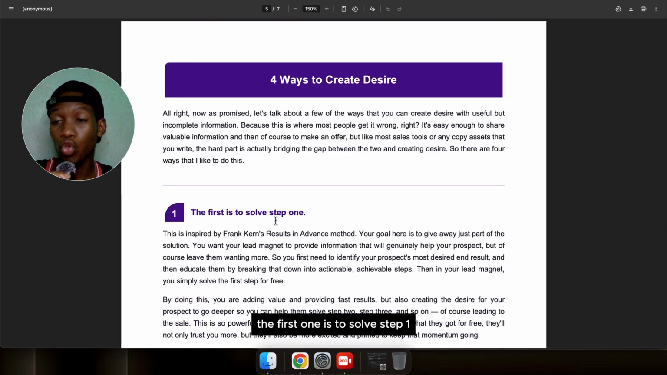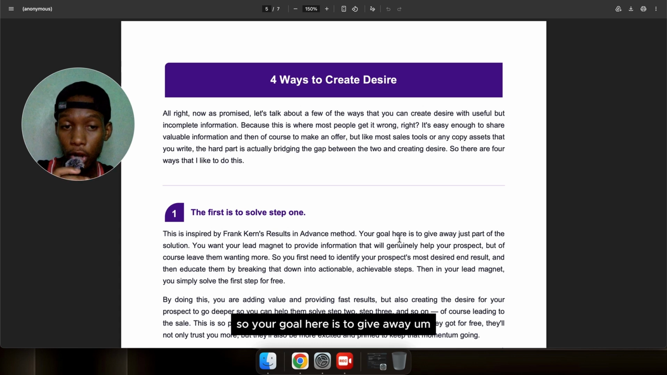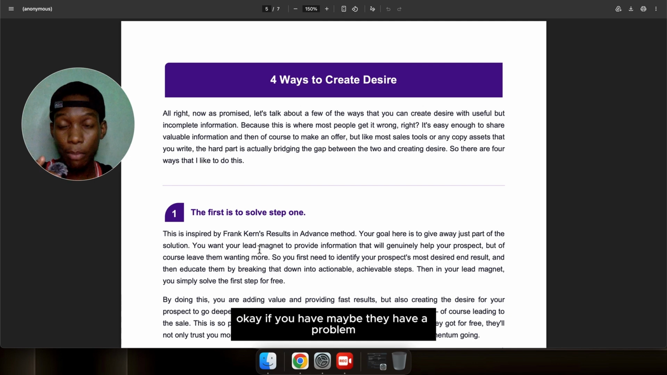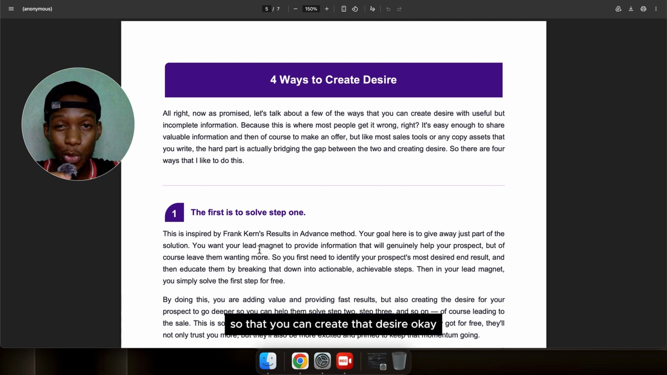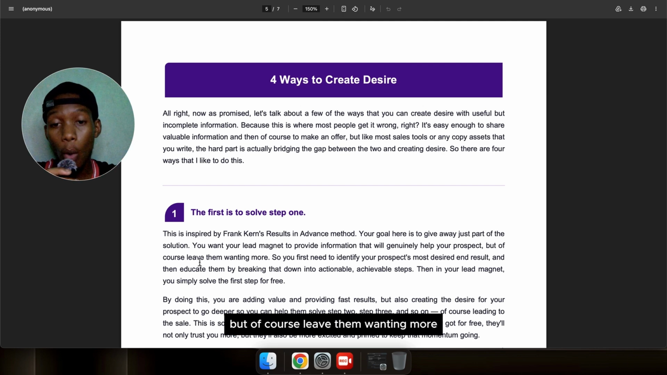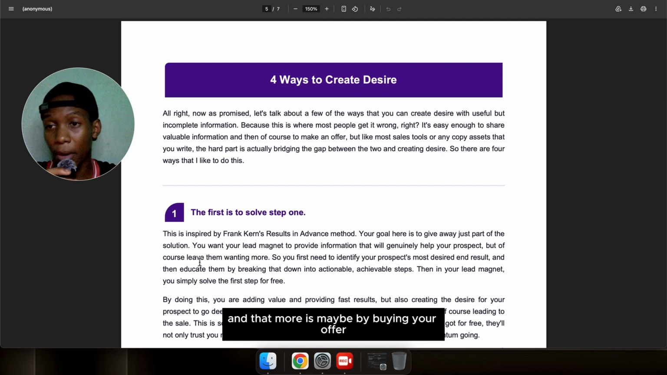The first one is to solve step 1. What do I mean by that? Your goal here is to give away just part of the solution, okay? If they have a problem, you give a part of the solution so that you can create that desire. You want your lead magnet to provide some information that will genuinely help your prospect, but of course, leave them wanting more, and that more is maybe by buying your offer.